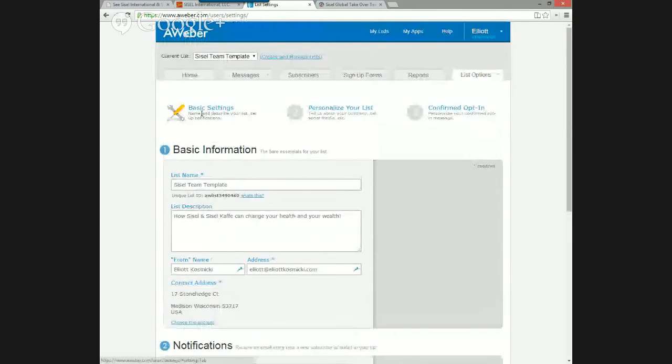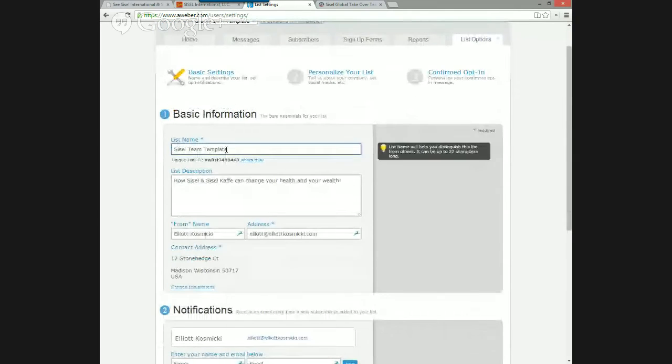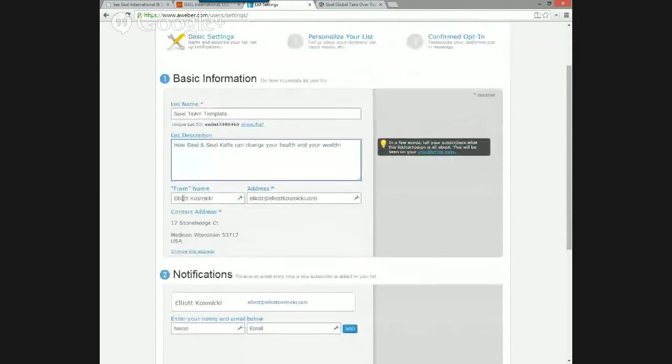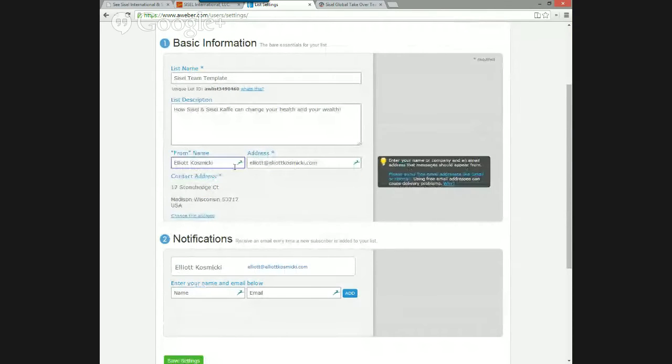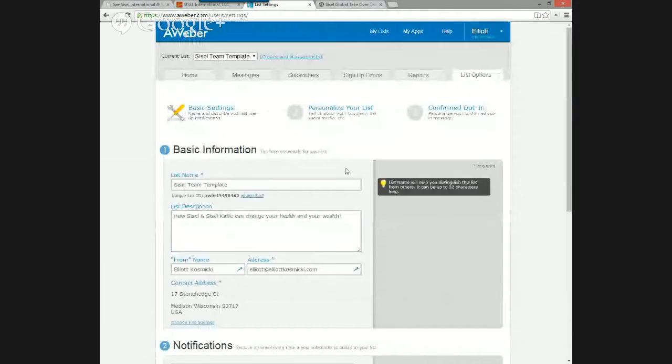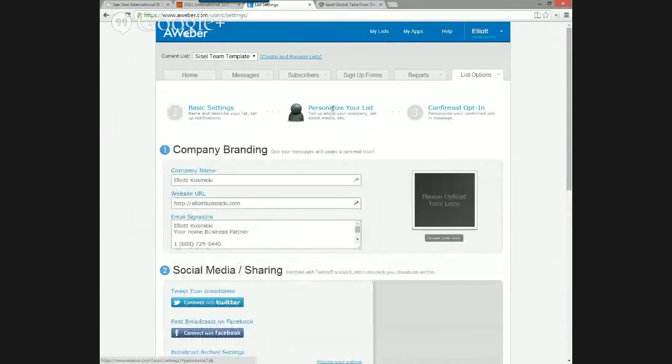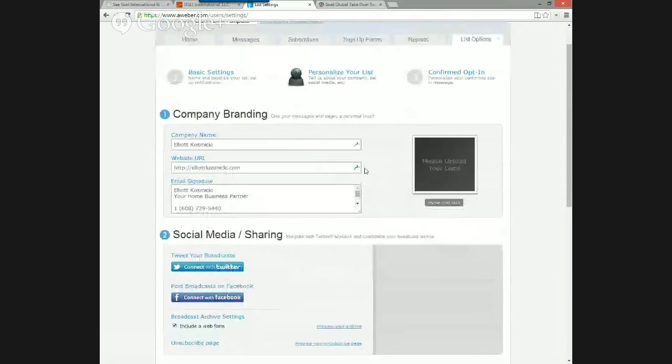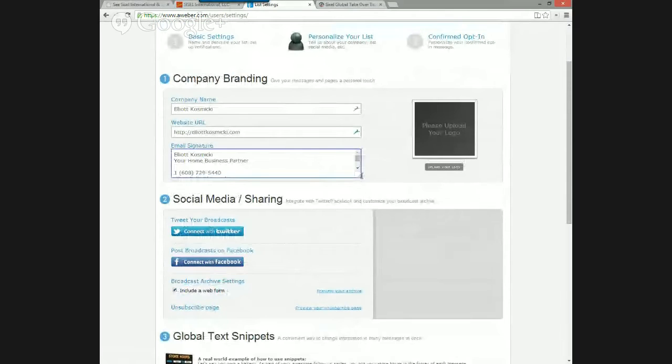So basic settings, you're going to go in, you'll have a list name, you'll have a description of that list, who you want the emails to come from, and if you want to get notifications for signups to the list. The personalize your list option is important. There's a couple things you need to have set up on here.